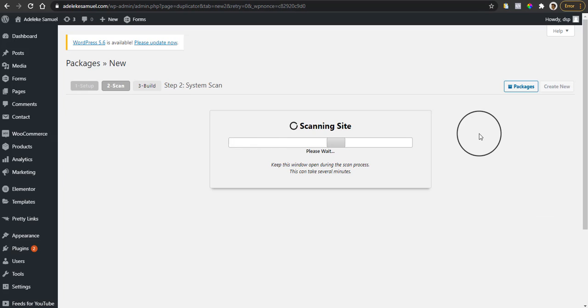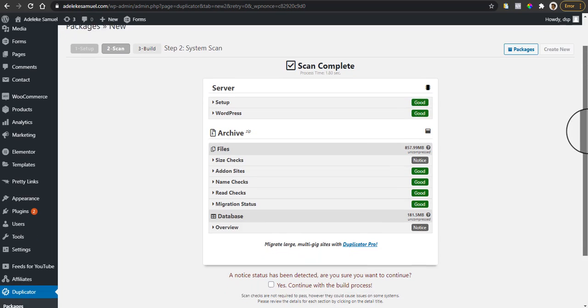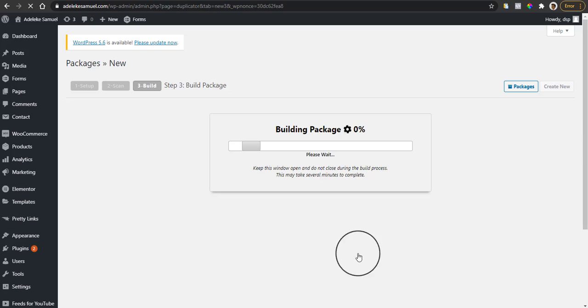Now it is scanning the website. It wants to create the package. Now the duration for this whole process will depend on the size of your website. Can you see? This website is kind of bulky, so I'm just trying to show you that no matter the size of your website, you can actually do this. So click on this build button after you have checked yes, continue.